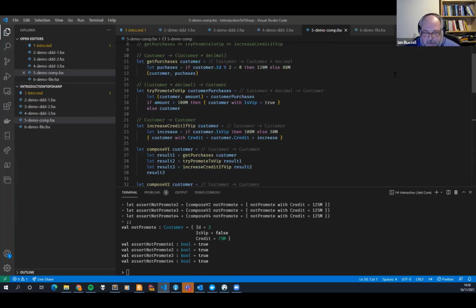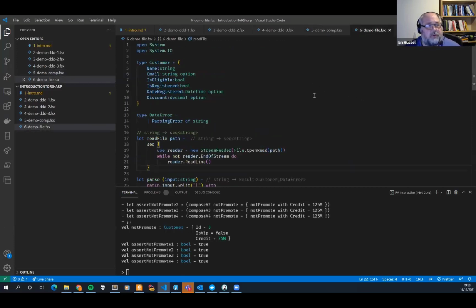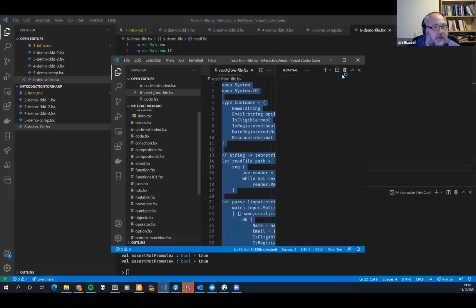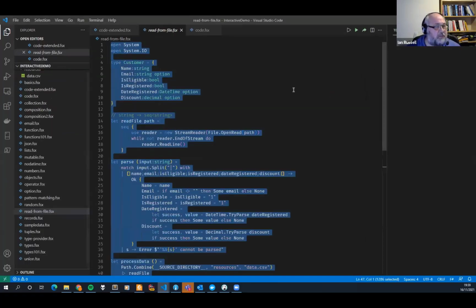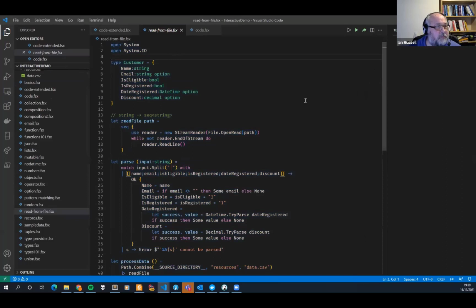The other thing that I really like about F# is collections. What we can do here is load some data from a file. Except I can't because I've copied it. Oh dear, right. Okay, I'm going to need to cheat here. I've just realised I've copied the code over and not copied the file. So this is exactly the same code.